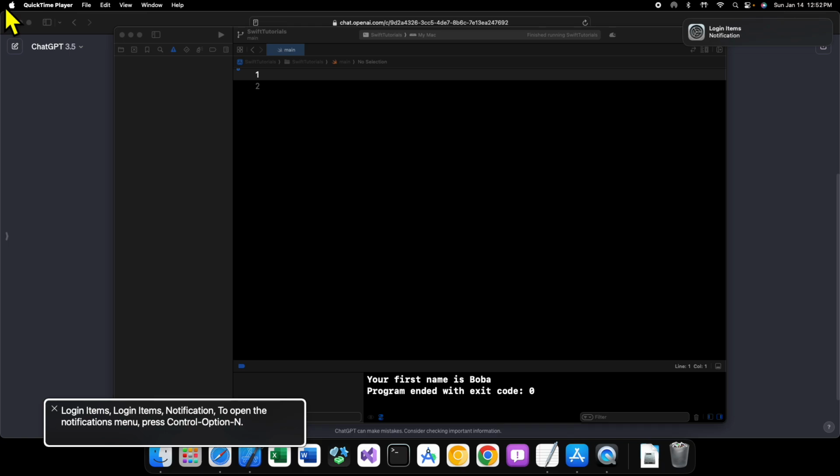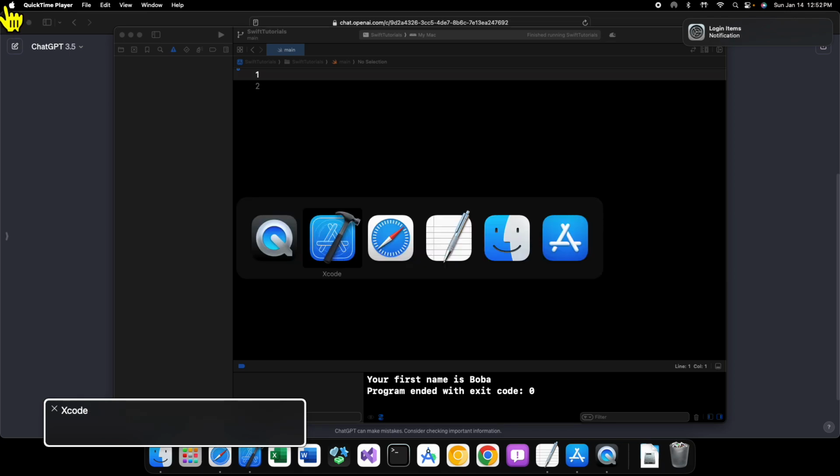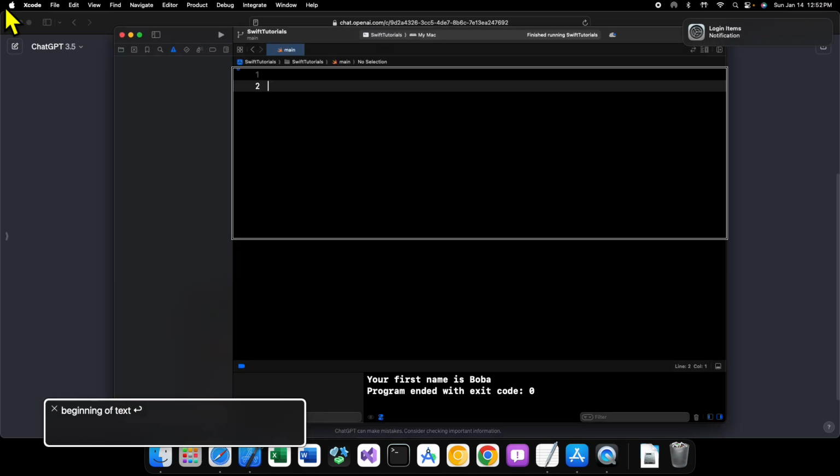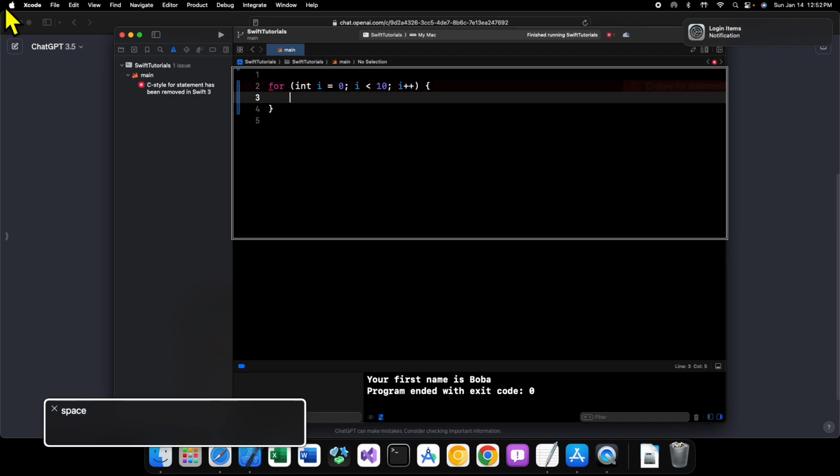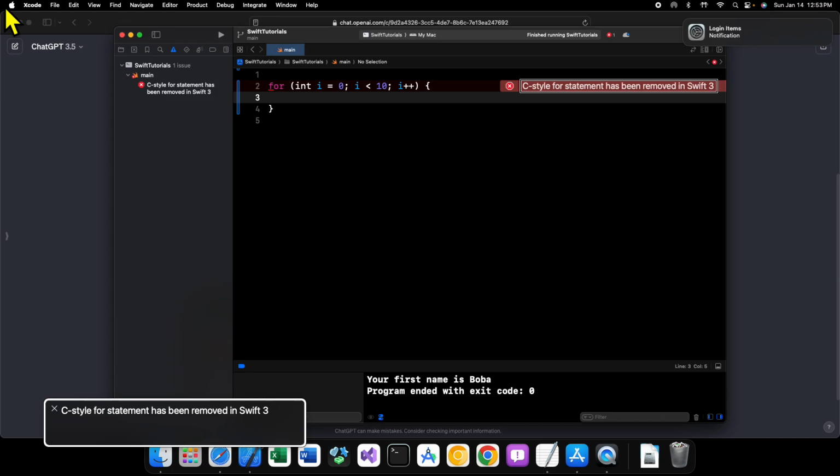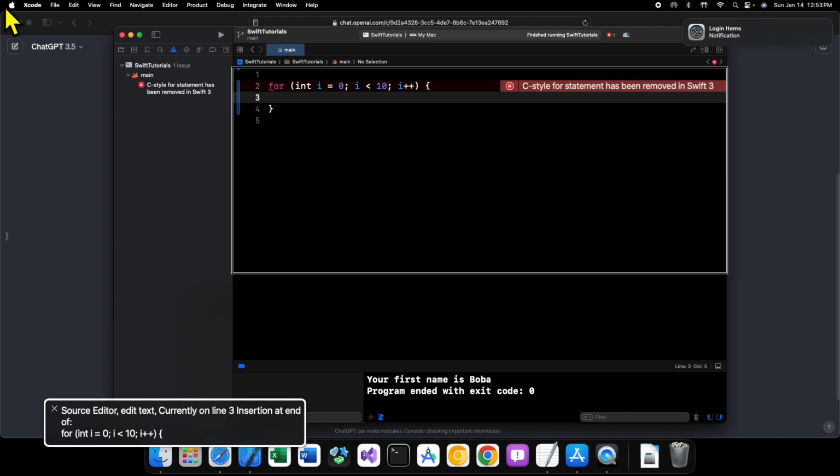Now, we don't have, let's say we go into Xcode. We don't have something like for int i equals 0, i is less than 10, i plus plus. We don't have this type of for loop in Swift like we do in Java or C# or JavaScript. Swift used to have this, but it doesn't. It was removed in Swift 3.